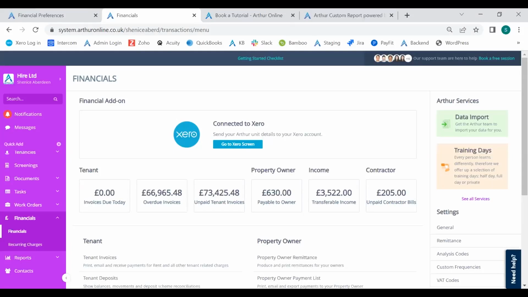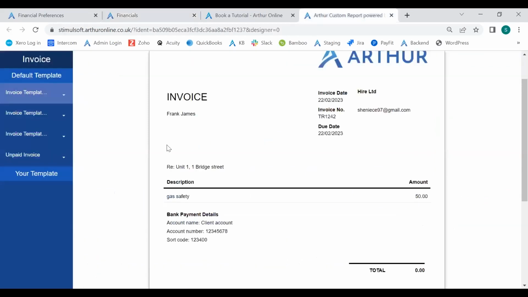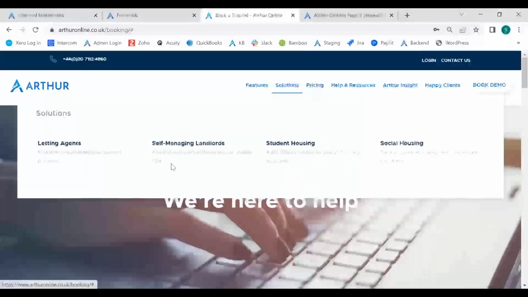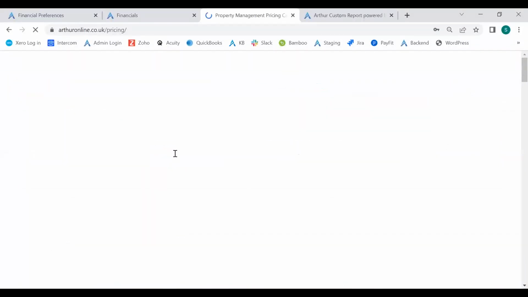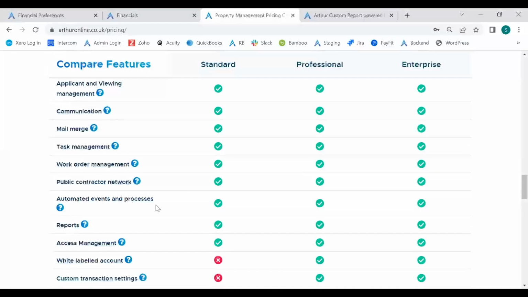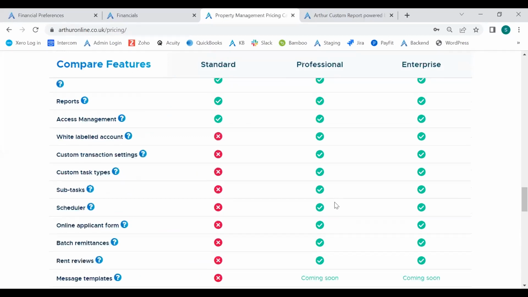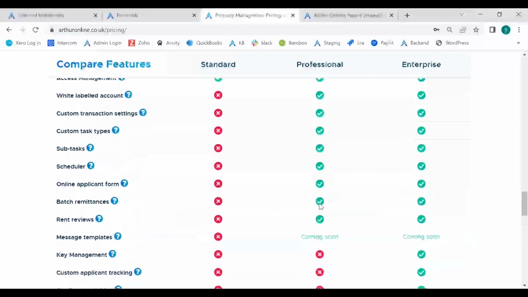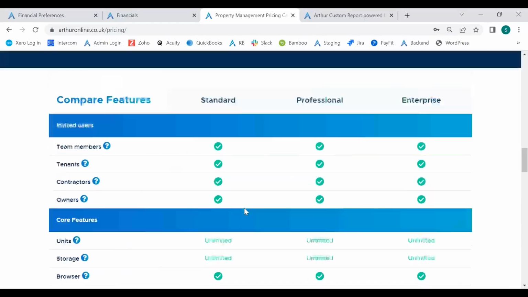We don't have access to automation without paying a very high subscription. Okay, let me just have a look at automation. Automated events and processes are on all Arthur accounts. So if you don't have access to automations, then what I would suggest is you speak to someone on the live chat or support or anything else to find out why your automations are not working.